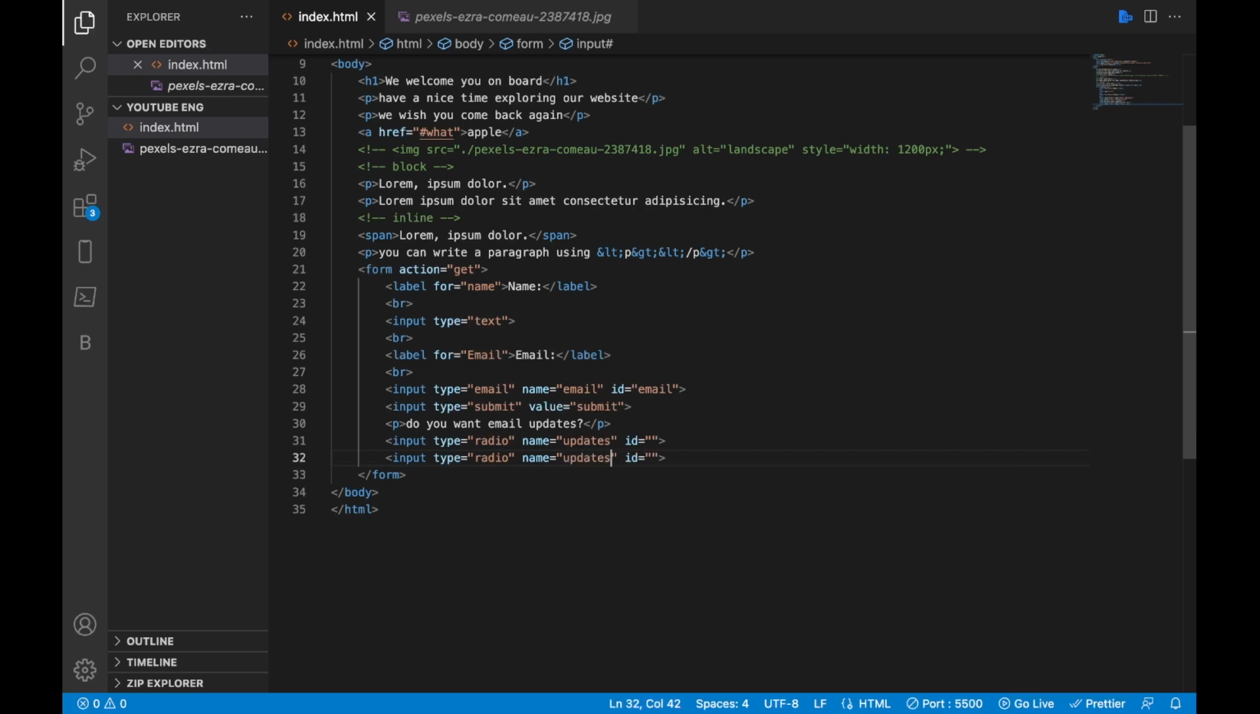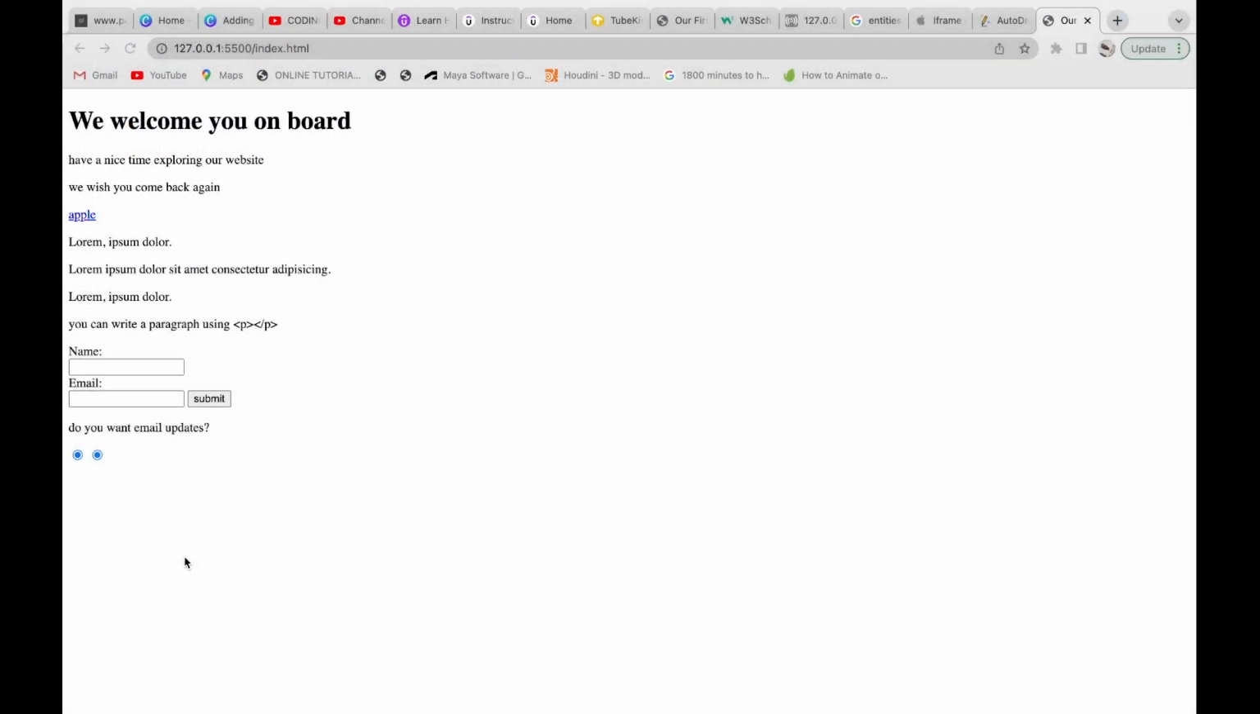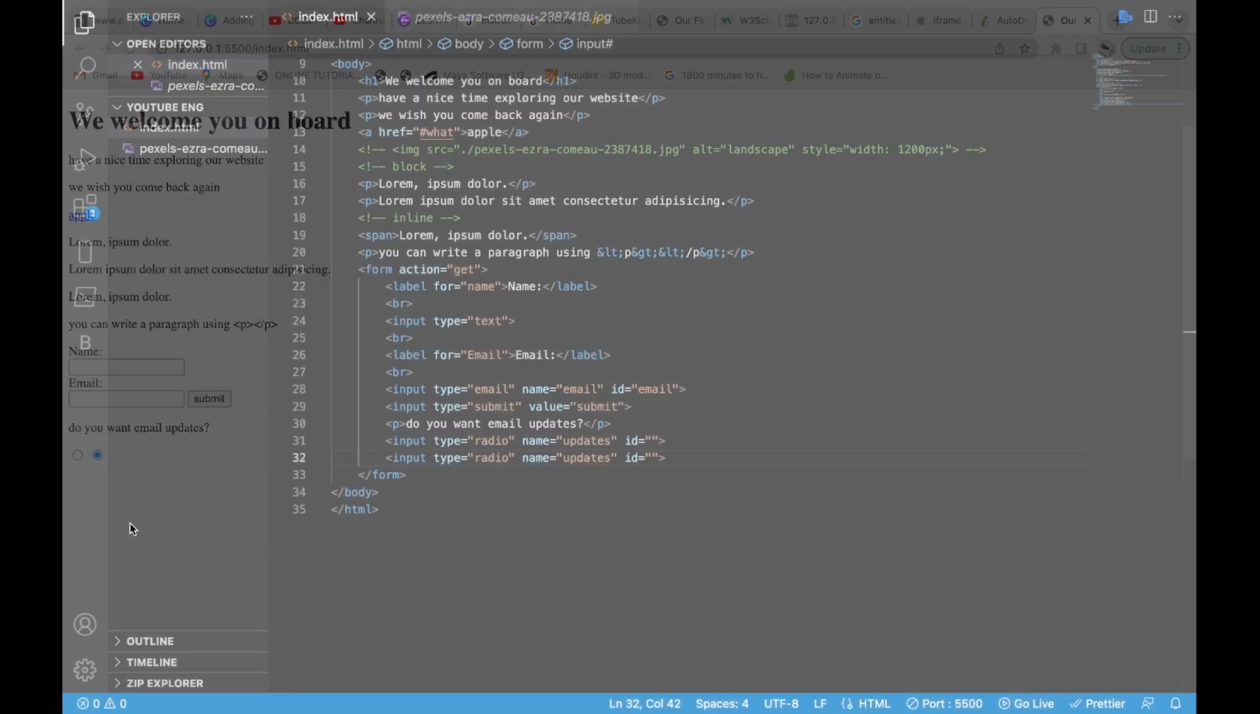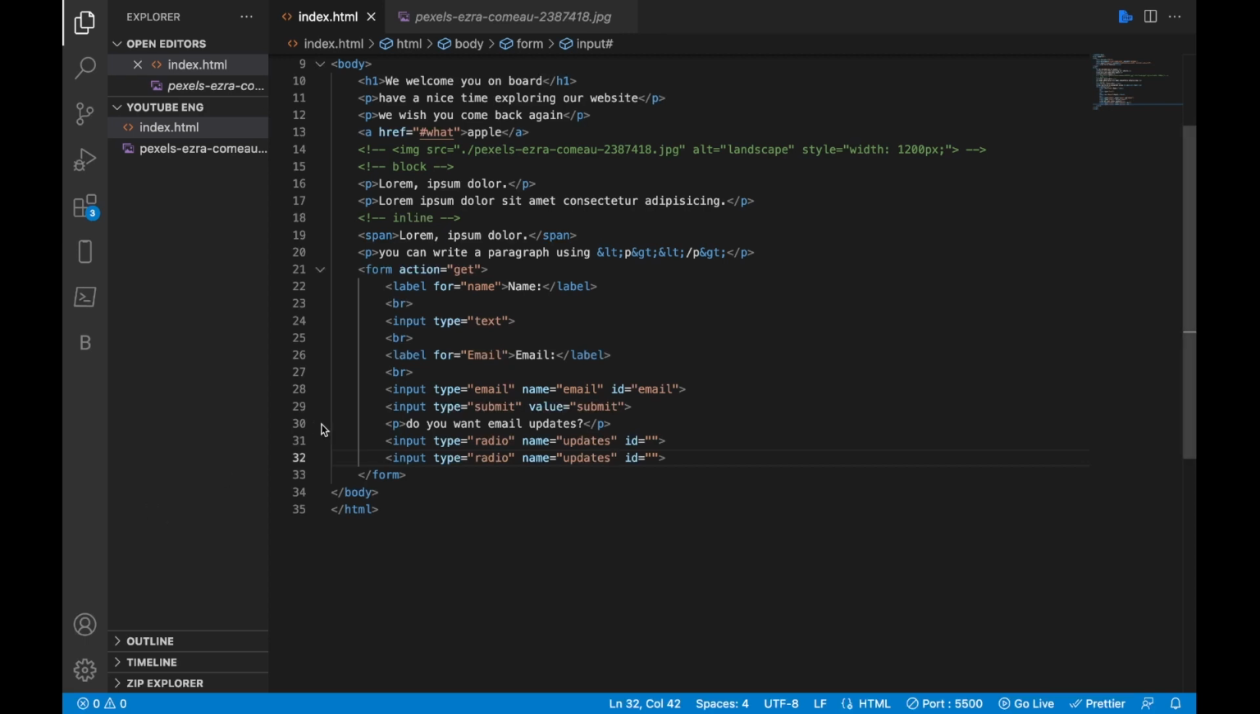Okay, so if you save now and you go to Chrome, you will find out that if you check one and you check the other one, the initial radio button becomes unchecked, and if you do the same, the reverse is the case. So this is how to make a radio button. Let's make it official. Let's add labels to them.